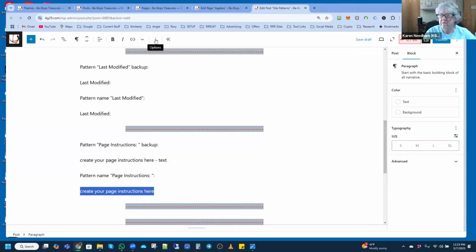Okay. So we're going to say pattern name, and you can name this whatever makes sense to you. Okay? And I give it what the name is. And we're going to say 5E95 page instructions. Okay? That's what we're going to name it.